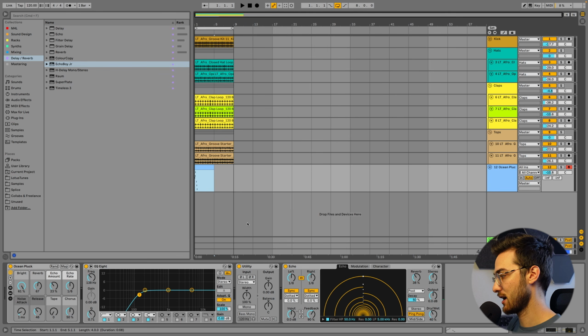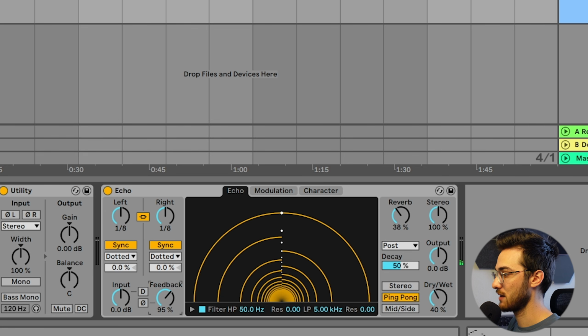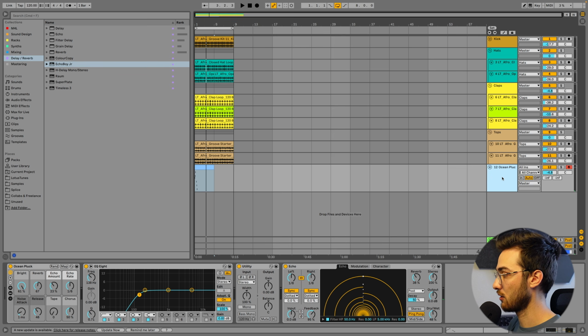So if we play that with the echo here, you see that part that's fading out? That's the part that we want. So let's dial this up a bit more. And you know what? I'm going to crank up the feedback to around 95%, increase the dry wet to around 50%. And what I'm going to do now is create a new audio track.